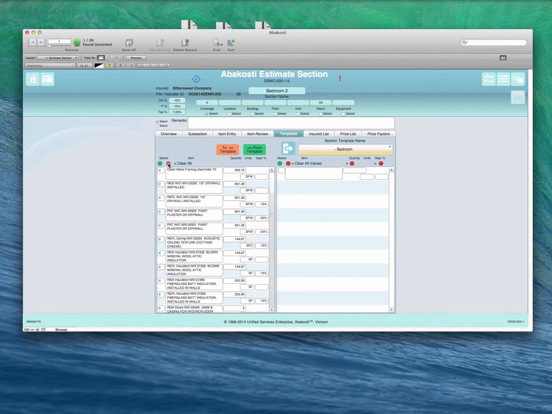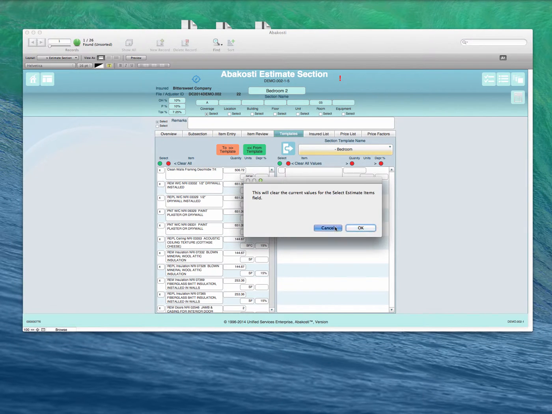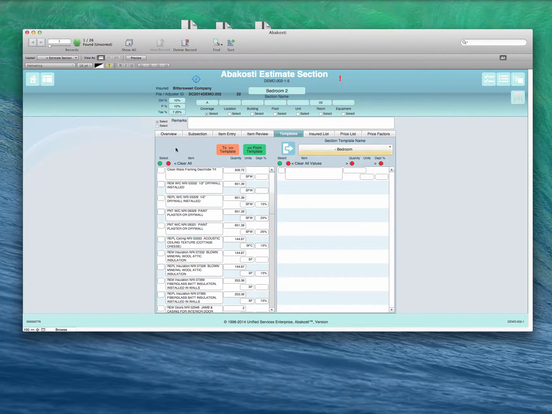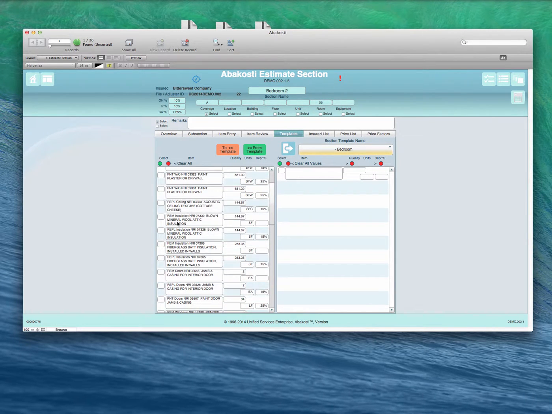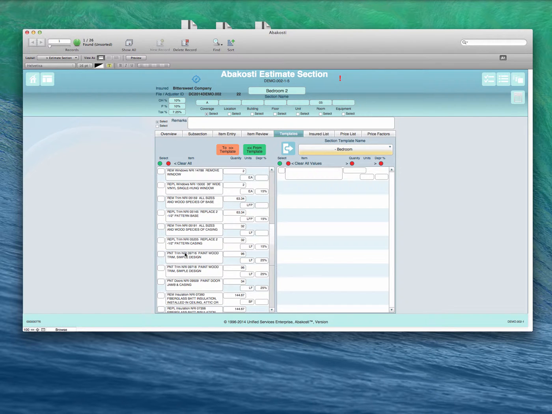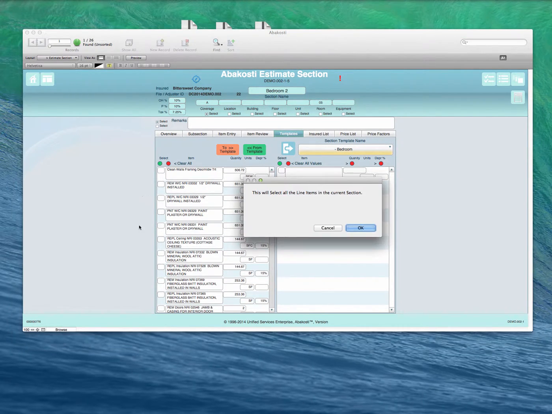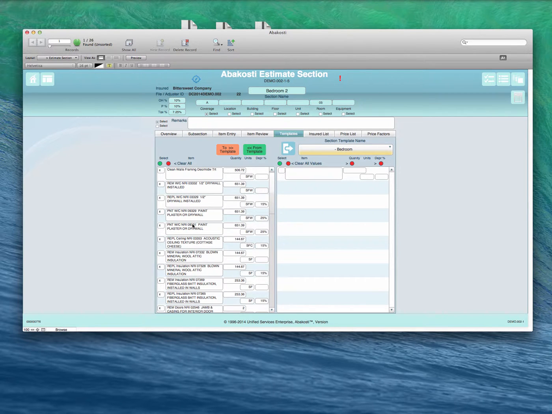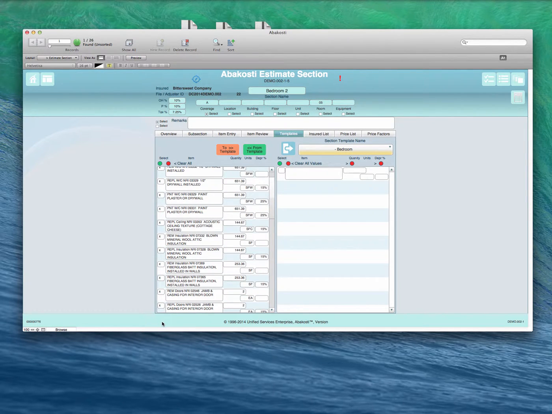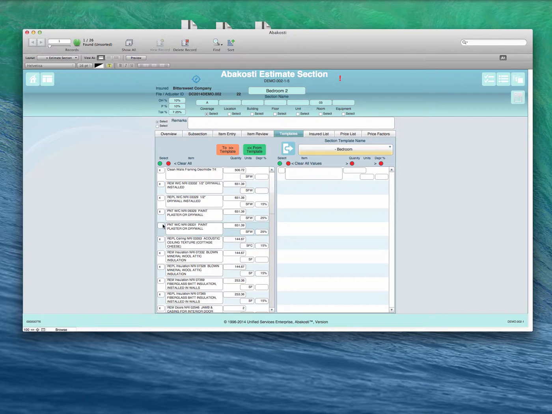We can clear all our selection buttons here, and we can manually select the items we want to put in the template. But let's say we do want to use them all. We're going to click this button and it selects all the items. If there's an individual item you don't want to include, you can just click on it and it will not be added to the template.